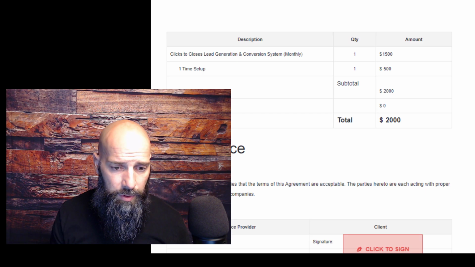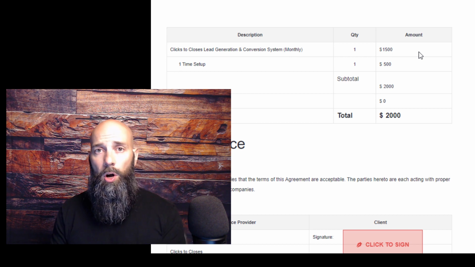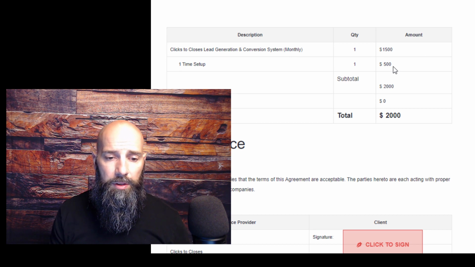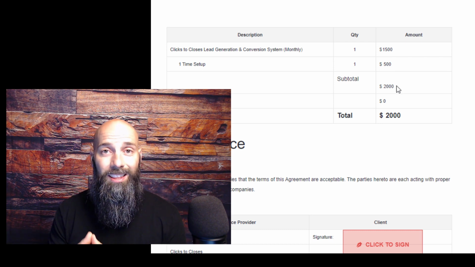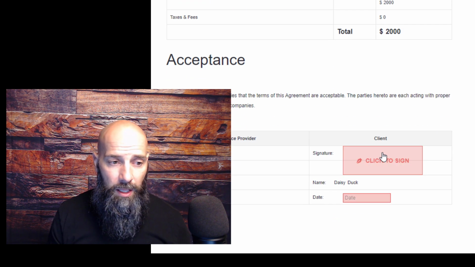all the payment terms. And then look, we have the payment table. So this is all pulled in from our CRM from GoHighLevel. So our monthly retainer is put in there, the setup fee, it adds it up. This was what we did in Zapier. We added those two numbers together in Zapier, puts that $2,000 in there, and then the client can sign it.